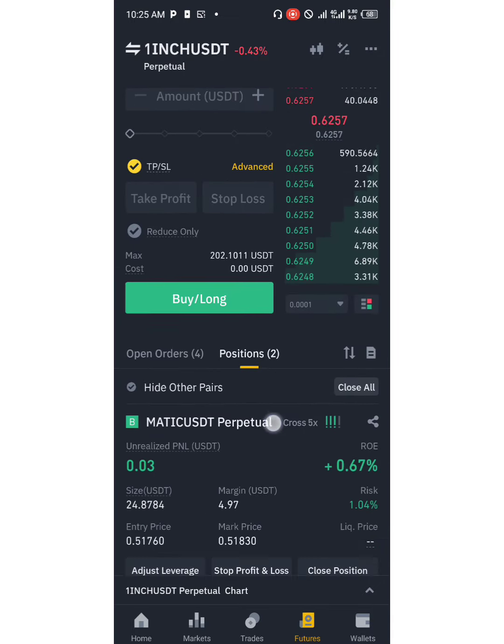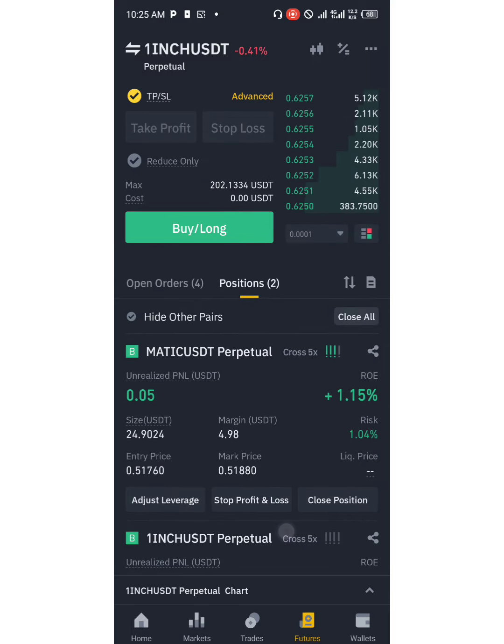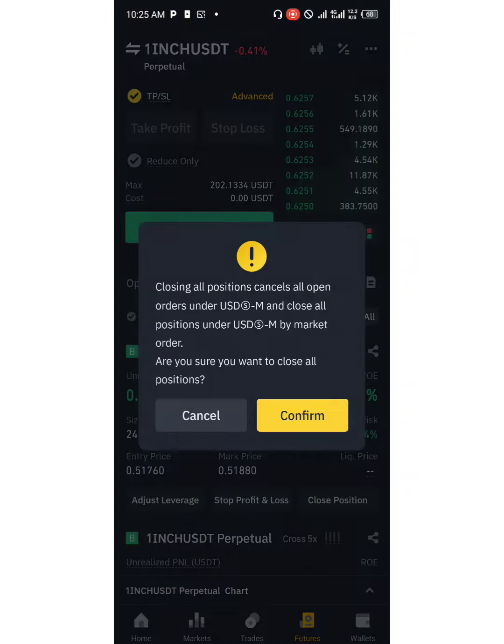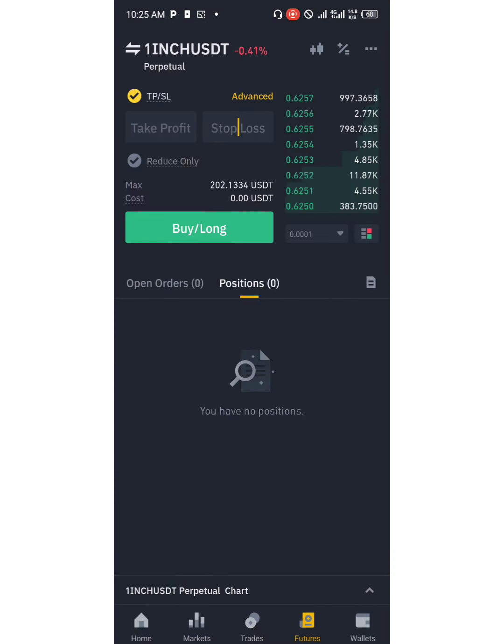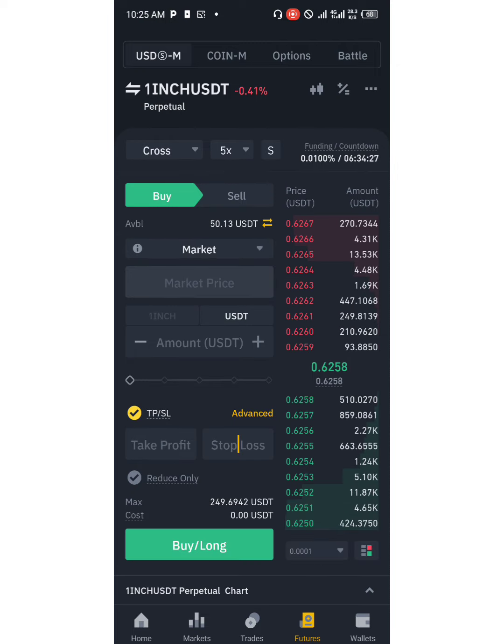We're on buy right now. We know in futures you can make money either by buying or by selling. So I'm just going to click on close all. Click on close all, and then boom. You can see right here, I've closed all these trades. So now let's do the same for a sell signal, and I will explain that in details right about now.